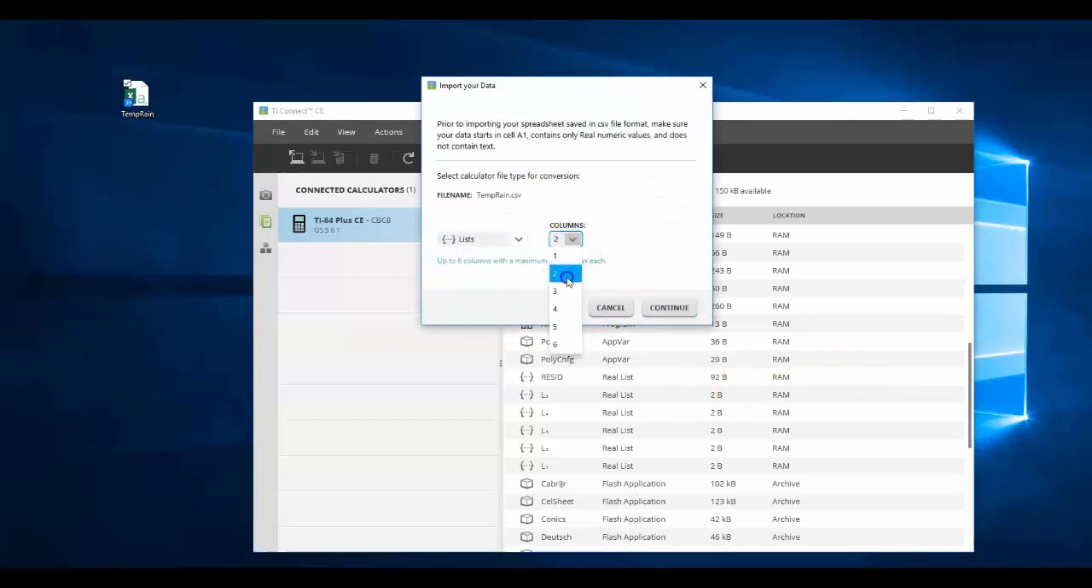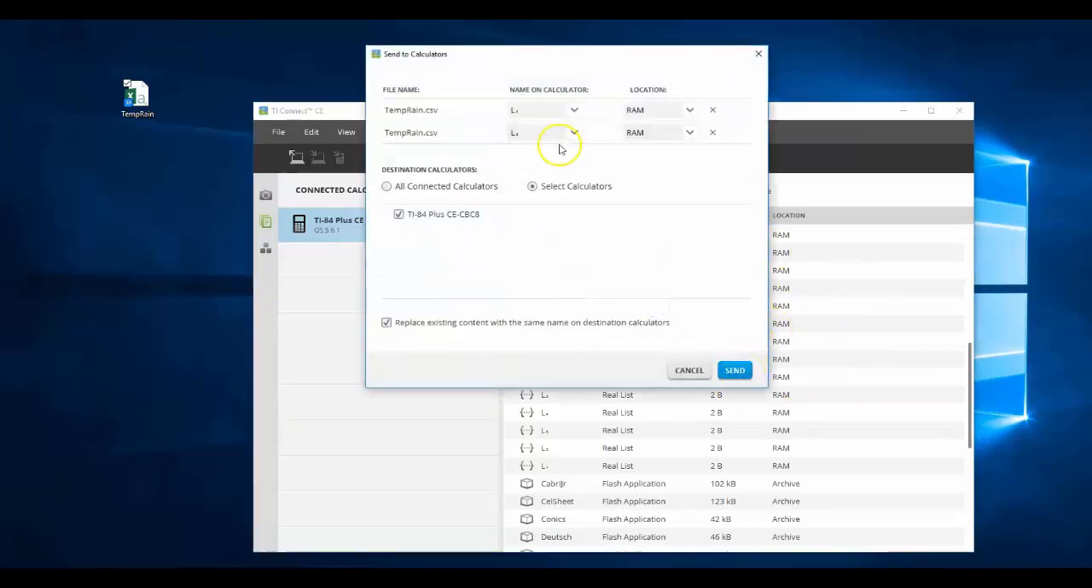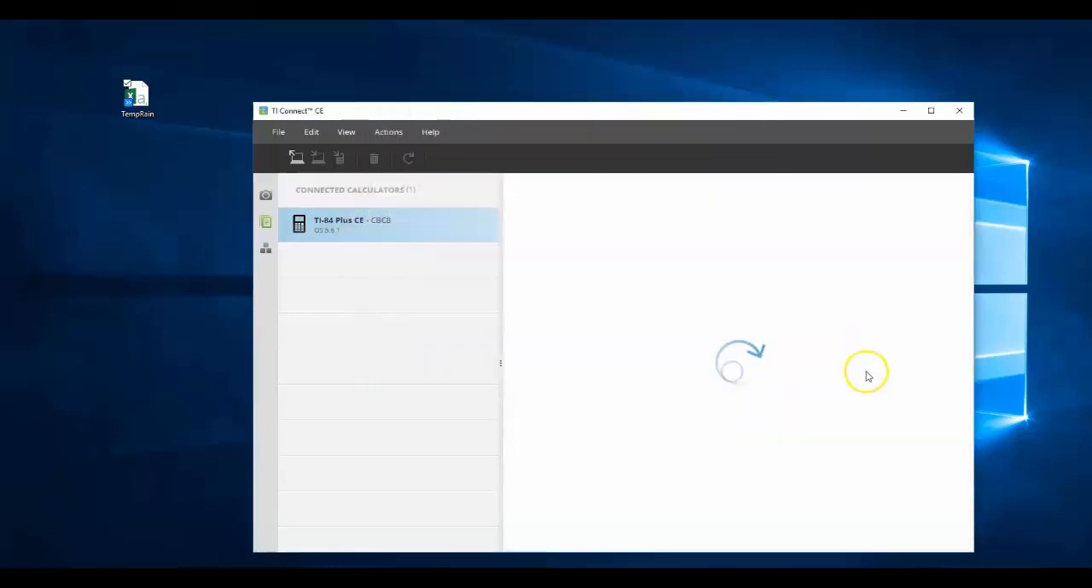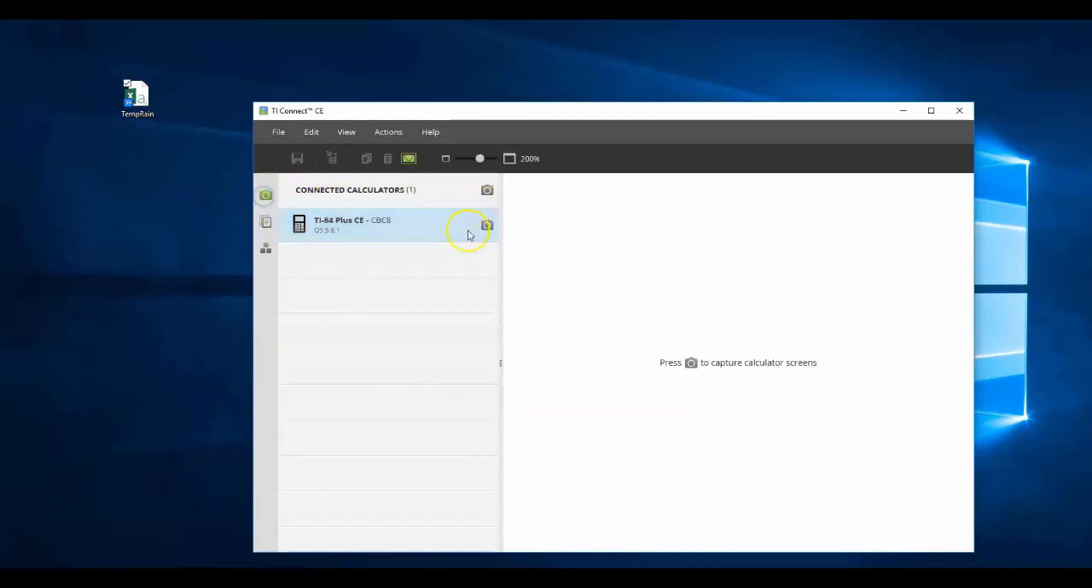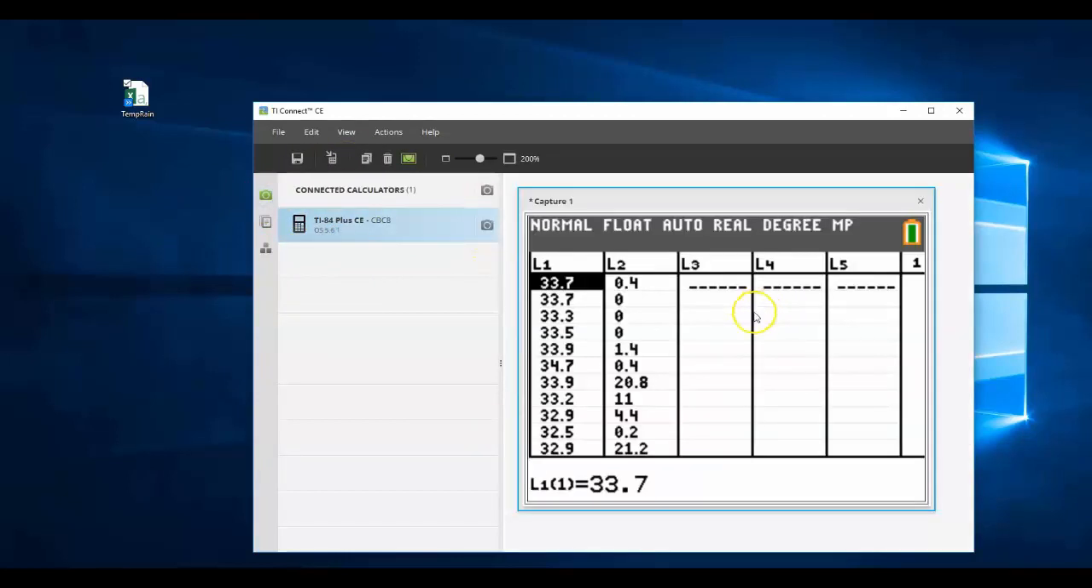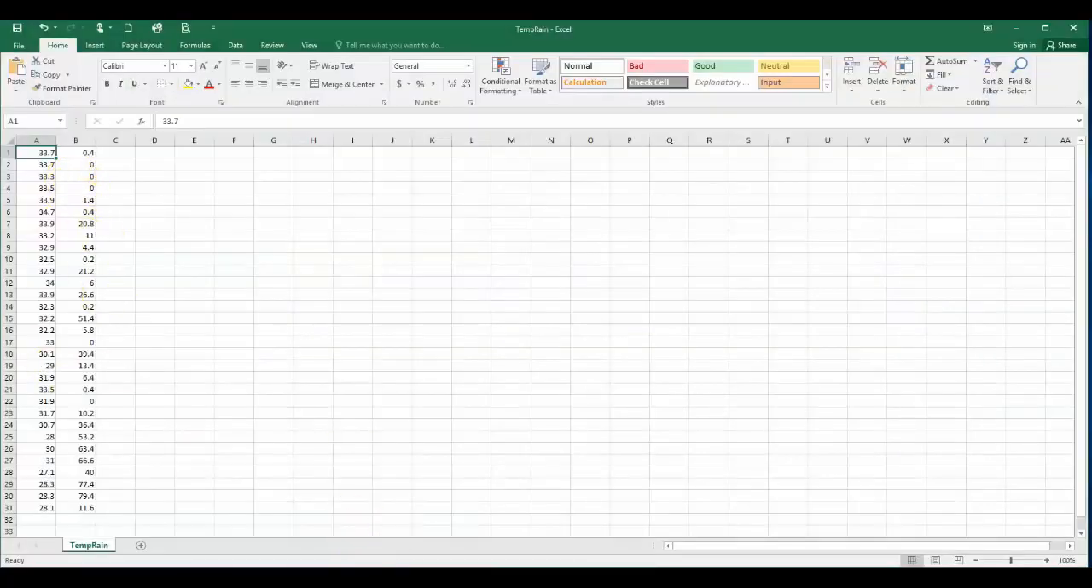We know there's 2 columns, which is the temperature and the rainfall. So we send both of those across. It's going to put it into list 1 and list 2. That's perfect. Sends it to the calculator. We can now see that the memory's increased dramatically for list 1 and list 2. And if I go to my calculator and then do a screenshot for you just to show you, we can see that there is all that data from that Excel spreadsheet, and then we could work the same system as we did before.